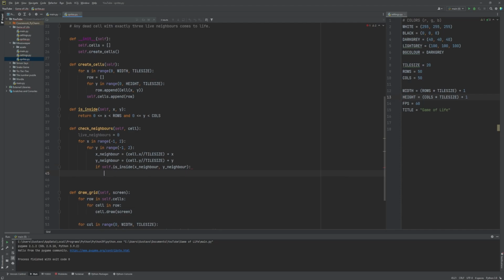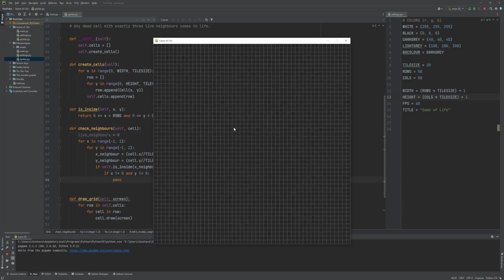We don't want to check the cell that we're in. So if x not equals 0 and y not equals 0, because 0, 0 is the cell that we are actually in. We are checking all around this cell, but we don't want to check this actual cell that we're in right now. We don't want to add that to the counter, we only want to check around.